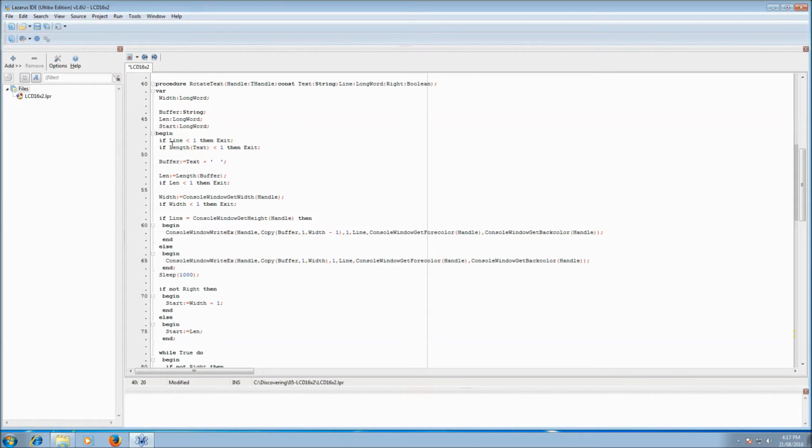So it starts off with some simple checks. Is the line length valid? Is the text length valid? We add a couple of spaces on the end of our text so that our tail doesn't catch up with our head, or our head catch up with our tail, whichever way you want to put it, when we're doing the rotate around, so we've got a couple of spaces in between. We check the length of the text buffer to make sure it's valid.